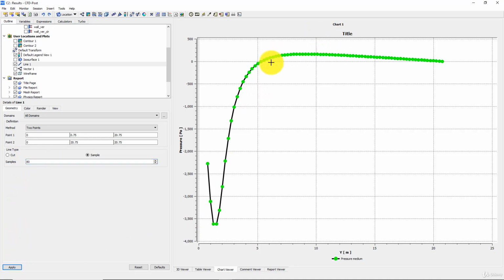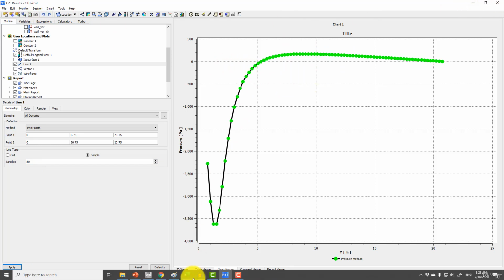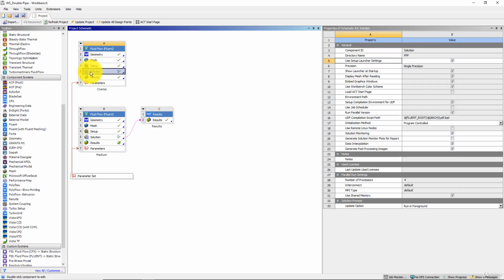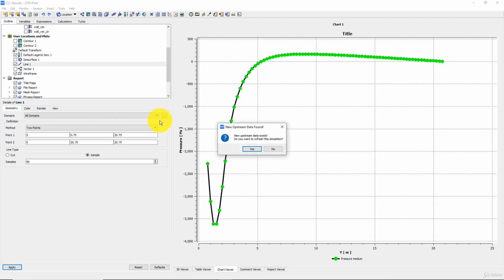So this is, I think, a better option here. And now I'm going to use the second plot, the second mesh, and I will just put this solution cell on the cell C2 results. So just hold your mouse button and drag this one, cell A5, on cell C2, and double click here. And do you want to refresh this simulation? Yes.